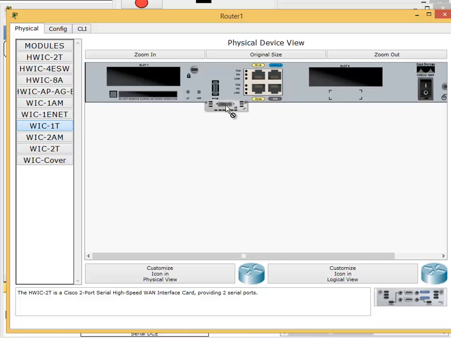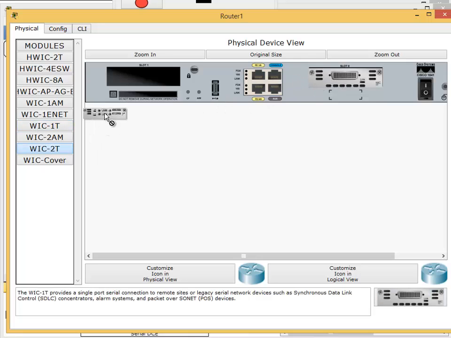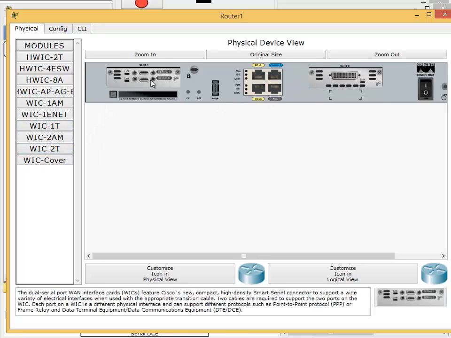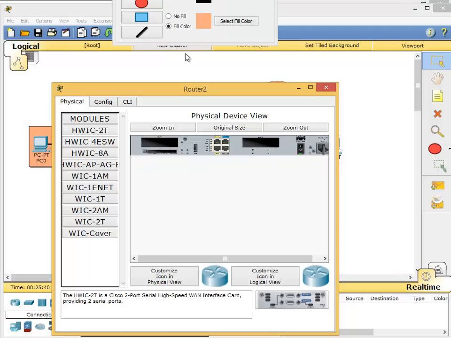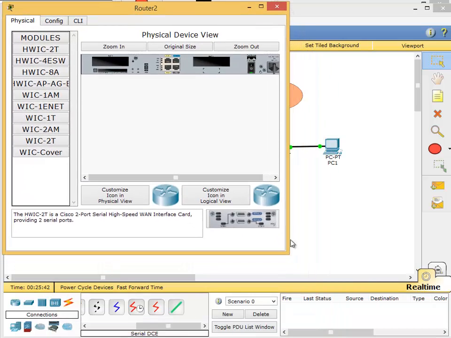Get one WIC-1T here. I can use either one WIC or two WICs. It will be okay either way. I'm just using one WIC. And start. Go to Router 2, do the same thing. So Router 2, go to Router 2 here.